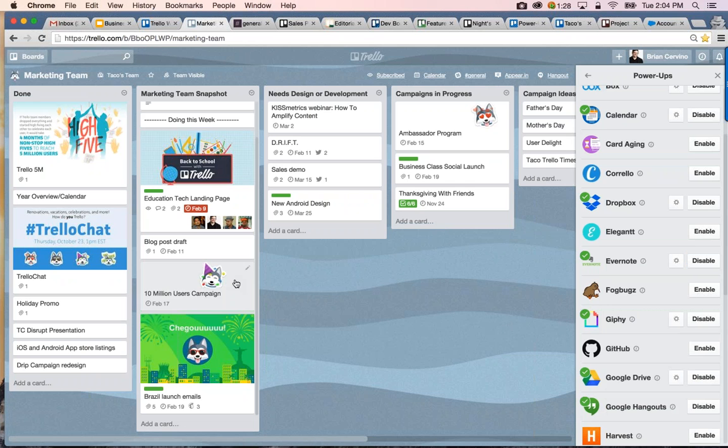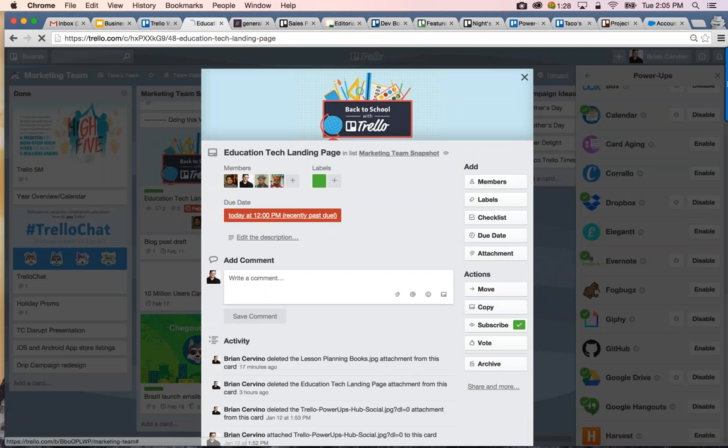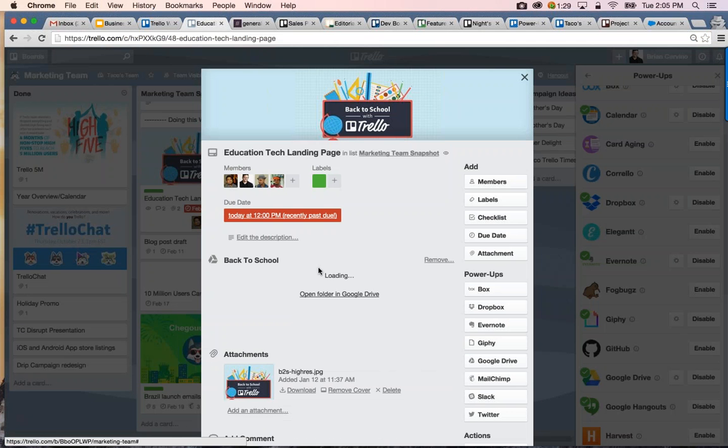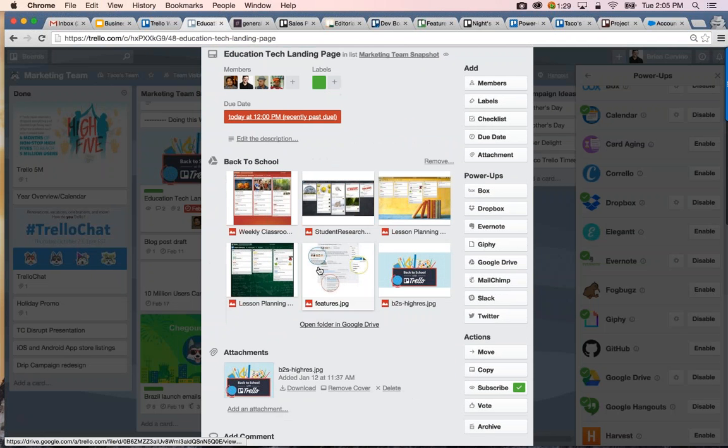The first power-up I'd like to show you is the Google Drive integration. When working on marketing initiatives, you can keep all your team's assets in one place and allow your team to collaborate, review, and create in one location. Here I've attached a folder from Google Drive that has all the assets for an upcoming marketing campaign for education for Trello.